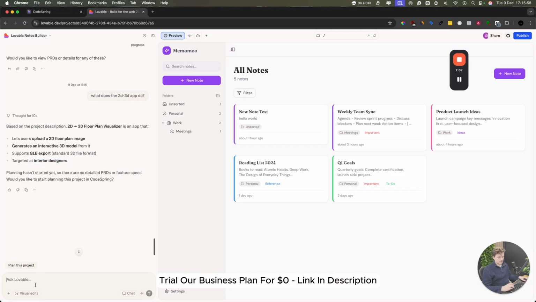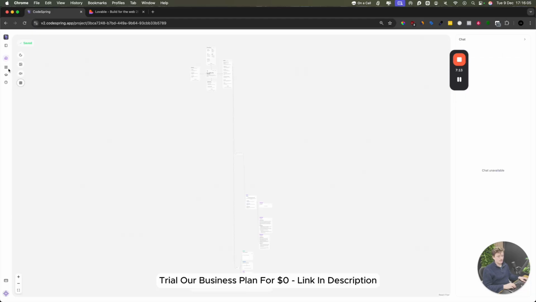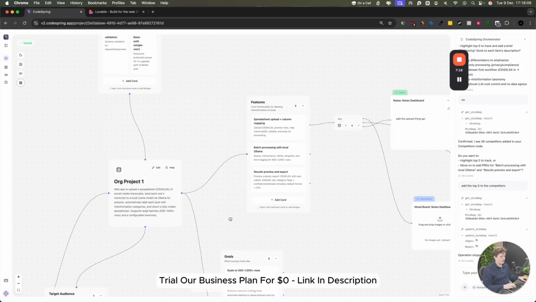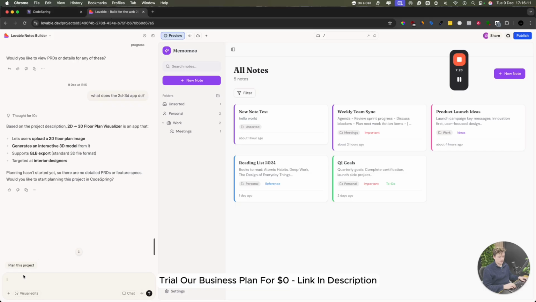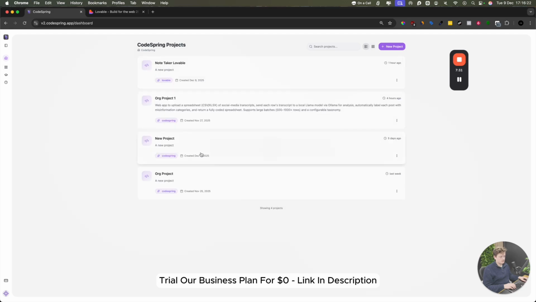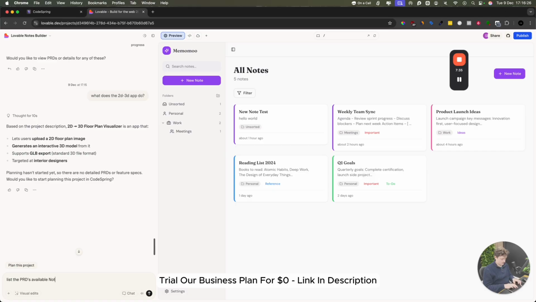We can also say, for example, let's go into my organization, where I've worked on this one, org project 1. We could come into Lovable and say list the PRDs available in org. Oops, actually, let's not get it confused. Let's come back to note taker Lovable. Let's do this one in note taker Lovable.